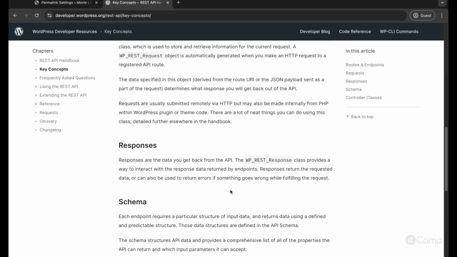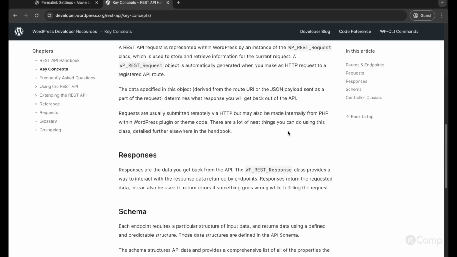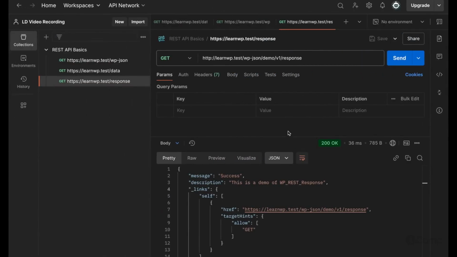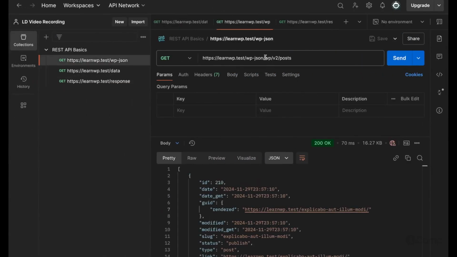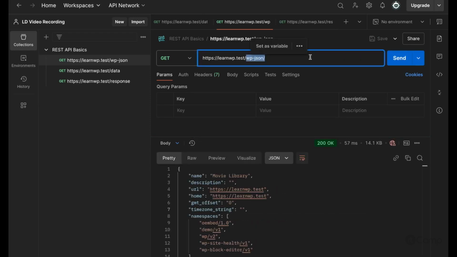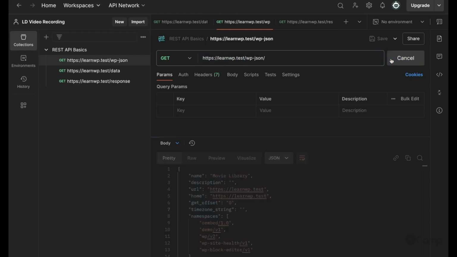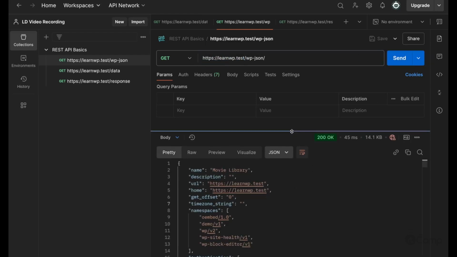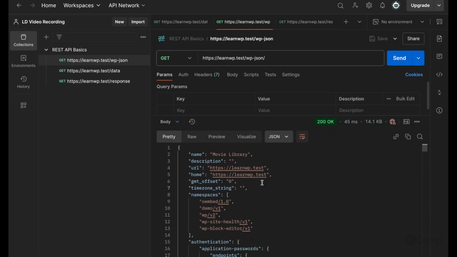Now, let's talk about the REST base URL. So if we go to our Postman and go to the basic request, we can remove this, and this is the REST base URL added after our site's domain. Now, if we hit the request, you can find information like the site name, description, home URL, time zone, if you have set, and more. You will also find various namespaces.